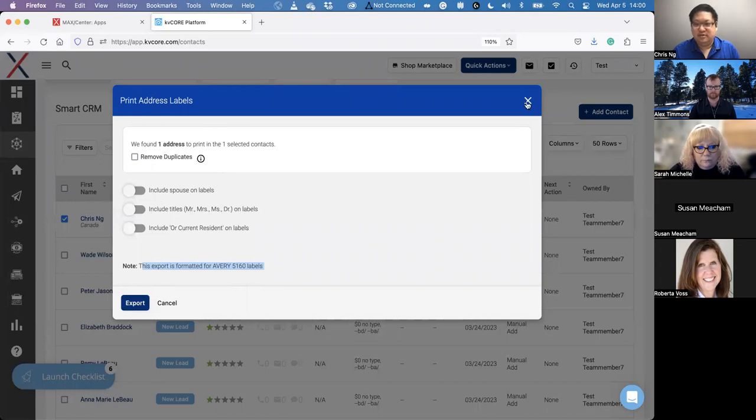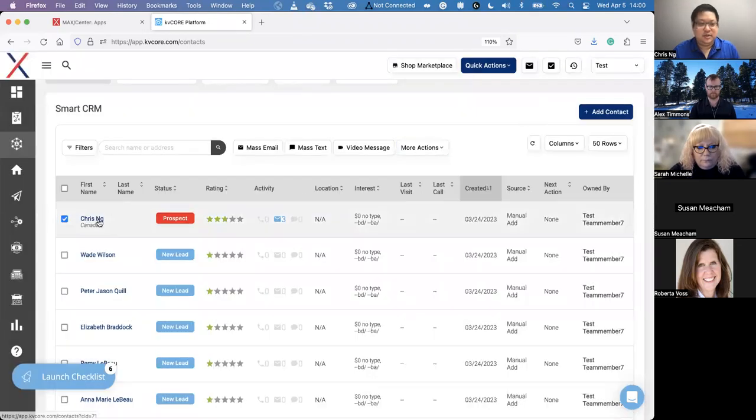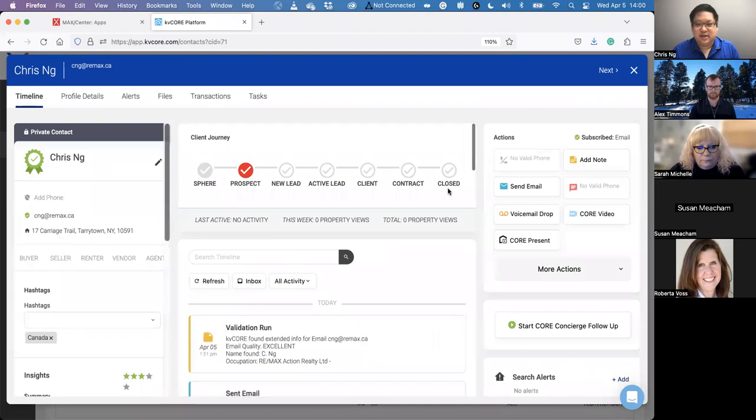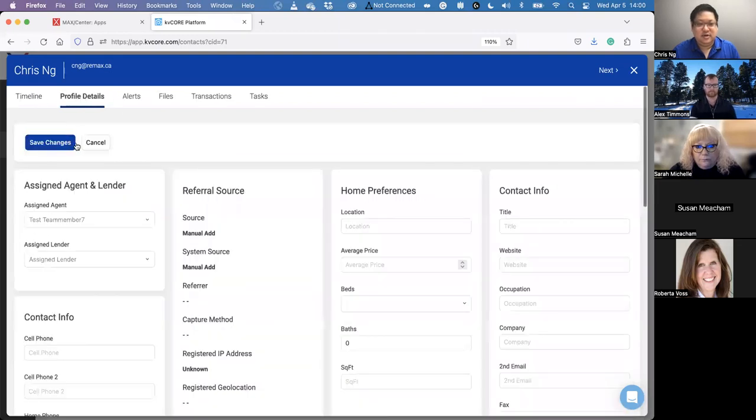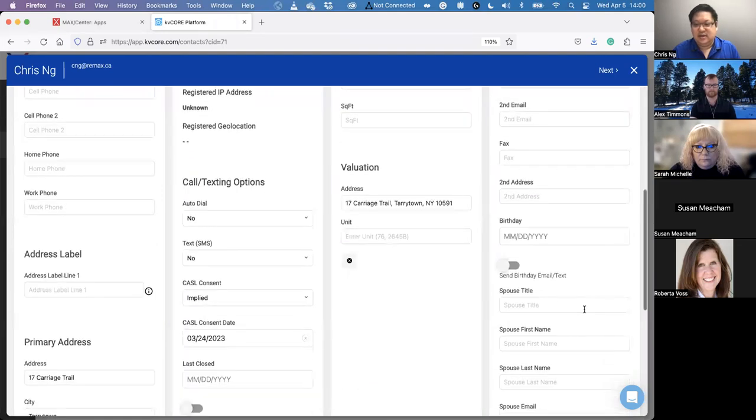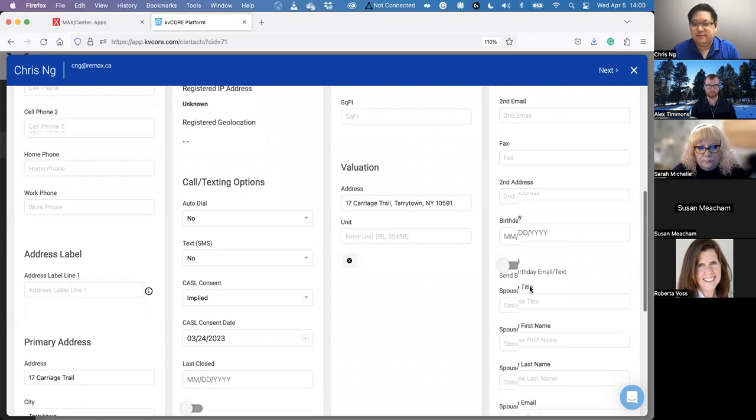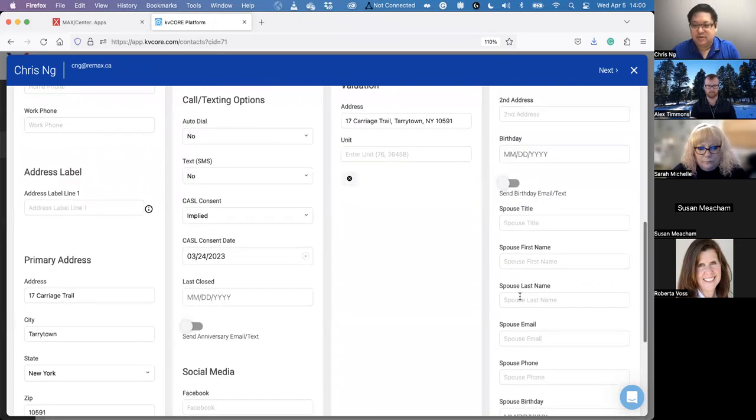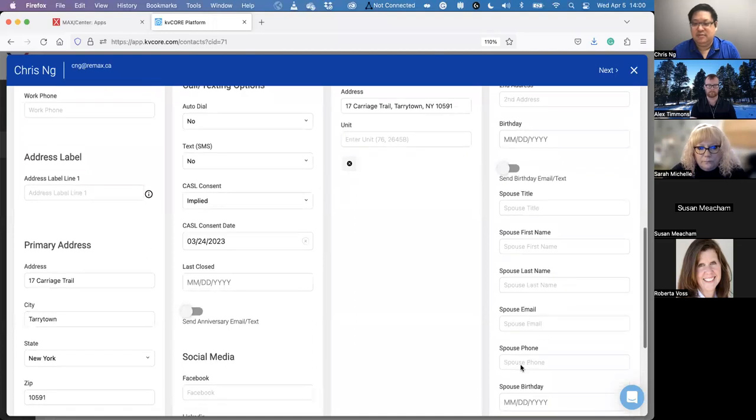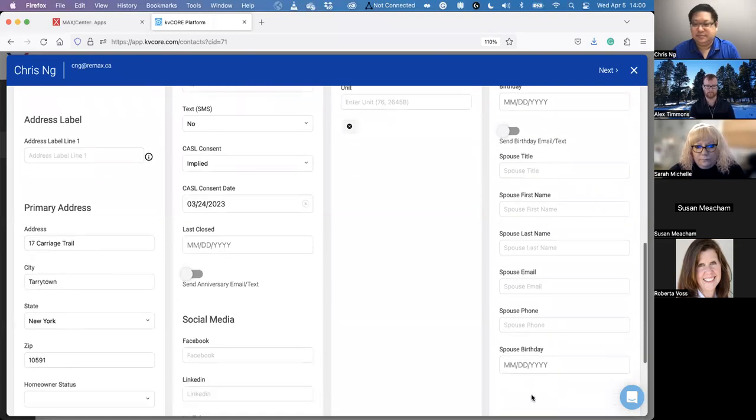Going back to spouse really quickly, under your contact information, if you are looking for profile details, you can add the spouse if the spouse doesn't want to be a separate contact, or if you're just adding a note for yourself. That way you don't have any duplications. You can add spouse email and phone number as well, so you can reference that with your contacts. It has all that information here under details.